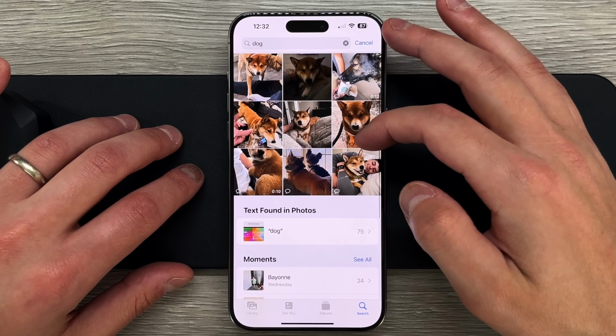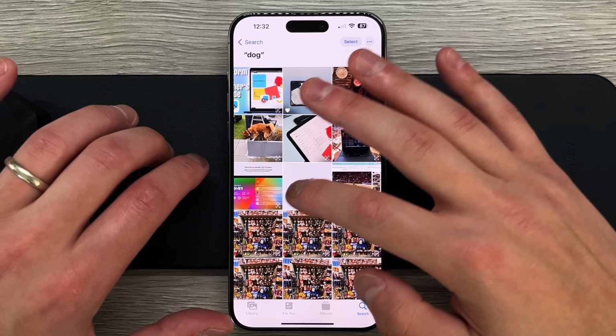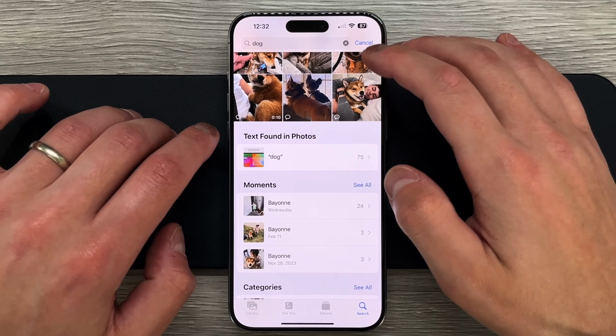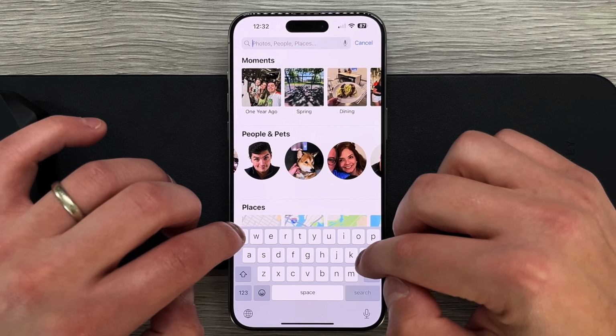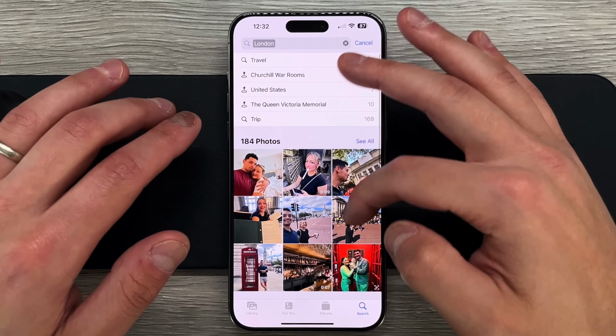So you can see that these are all pictures of dogs. You can actually click on here to see what types of words have dogs as well. So it's very easy to find certain things when it comes to a dog. But you can even type in, let's say, London, and it'll take me to all the pictures that I've taken in London when we were there last summer.